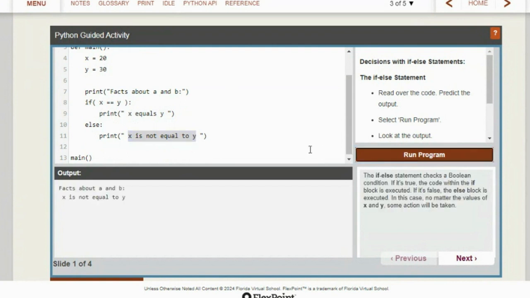So we run this program. This is facts about A and B, x is not equal to y, which has nothing to do with A and B. Their program has a flaw there. So we can either correct that and make it A and B, or let's just say facts about X and Y. Let's correct their program and run it again. There we go. Facts about X and Y. X is not equal to Y.